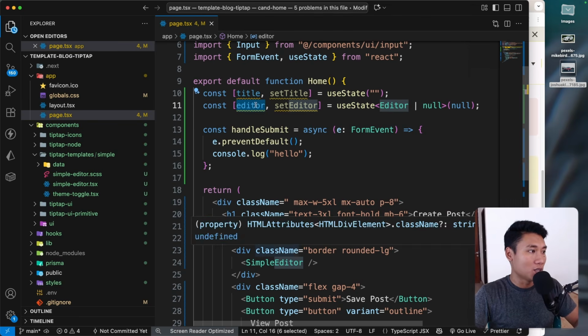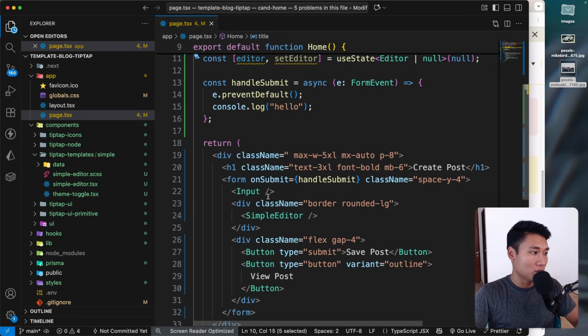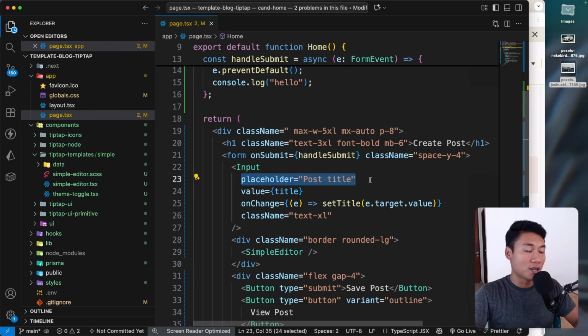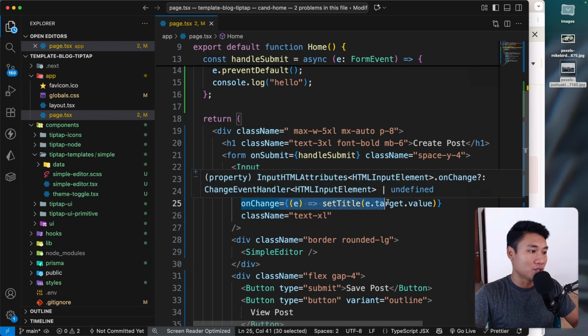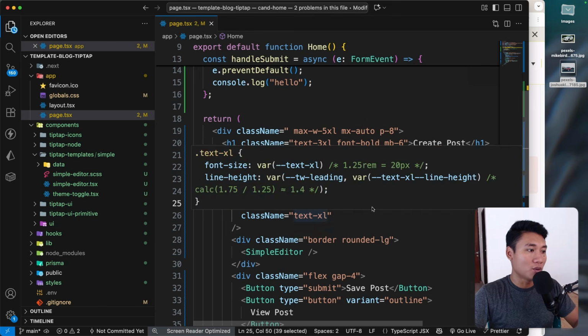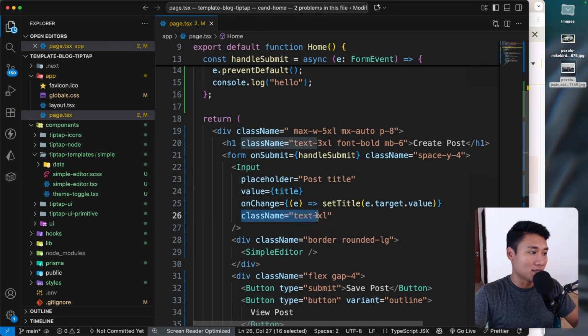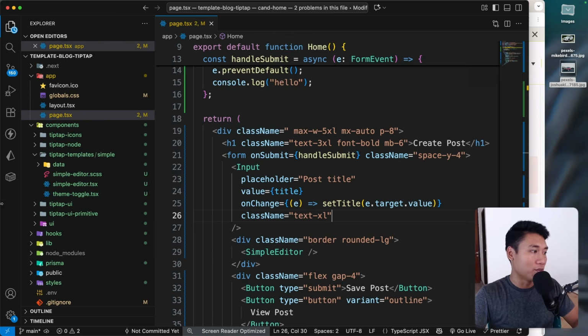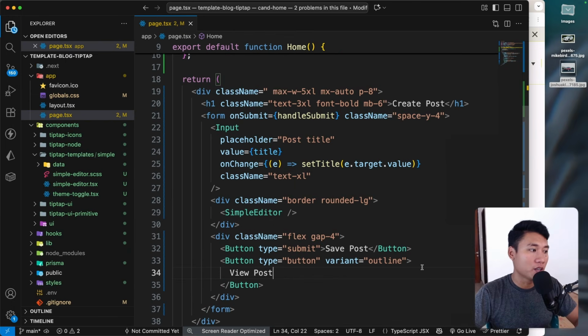So now let's put that title on the input, this one right here. Anyway, I'm going to paste this placeholder, post title. The value should come from the title state, and the onChange right here puts the value in the state. And also the class name is text-xl. So let's take a look here. We have the post title, and as you can see, I can type in the input title field right here. So now let's work with the simple editor component.